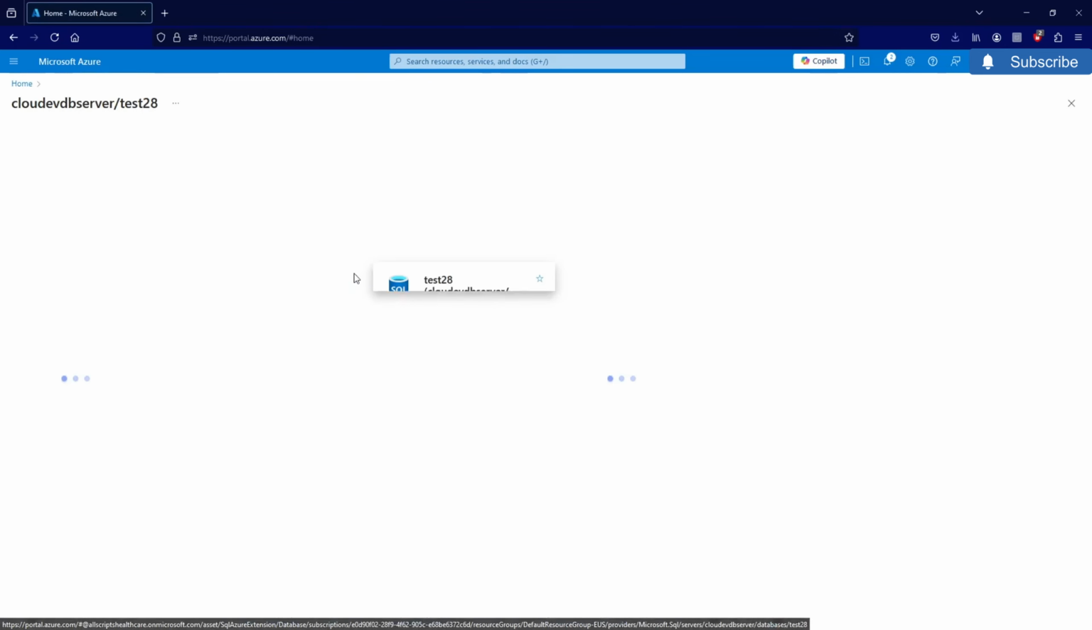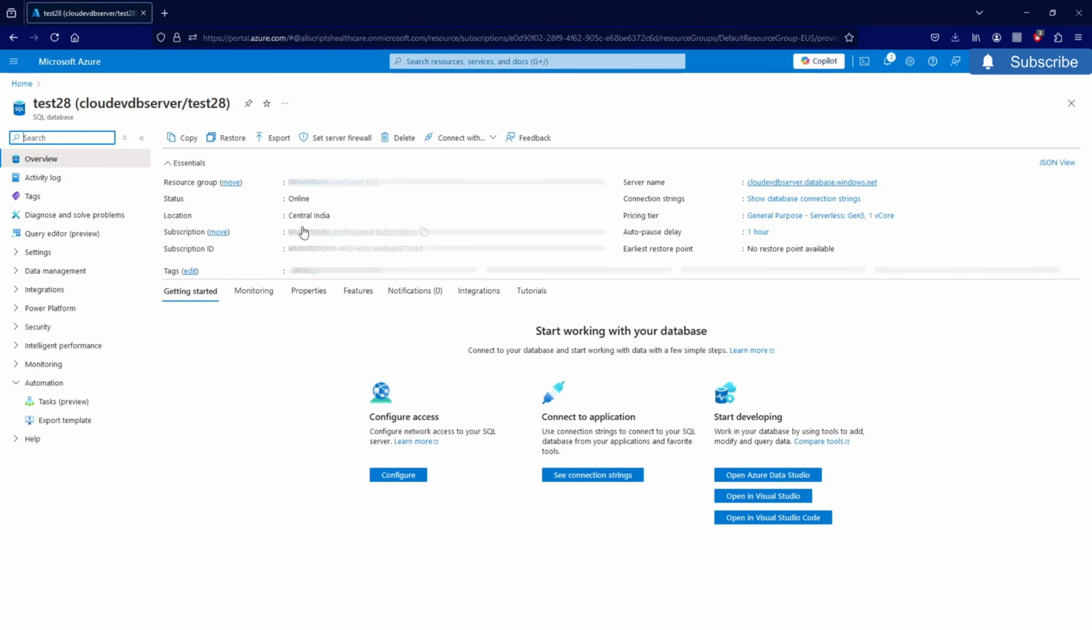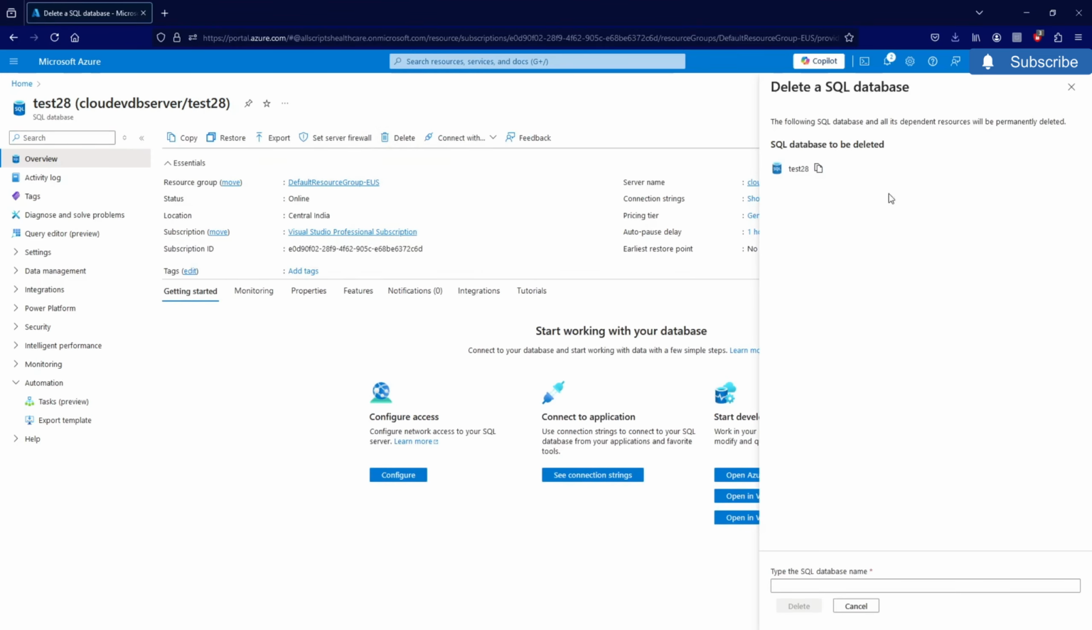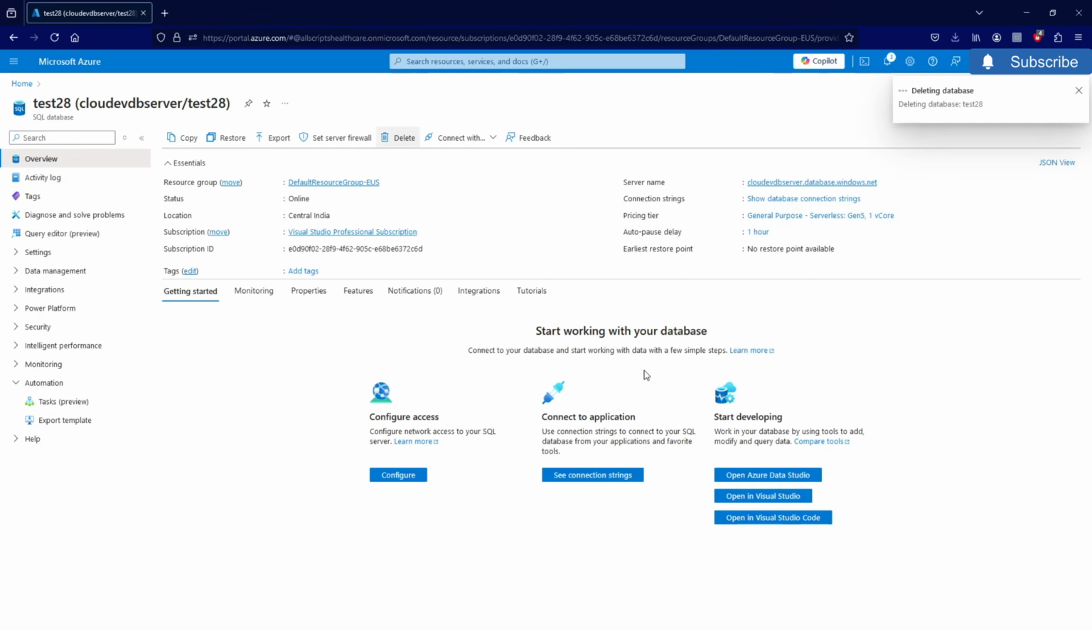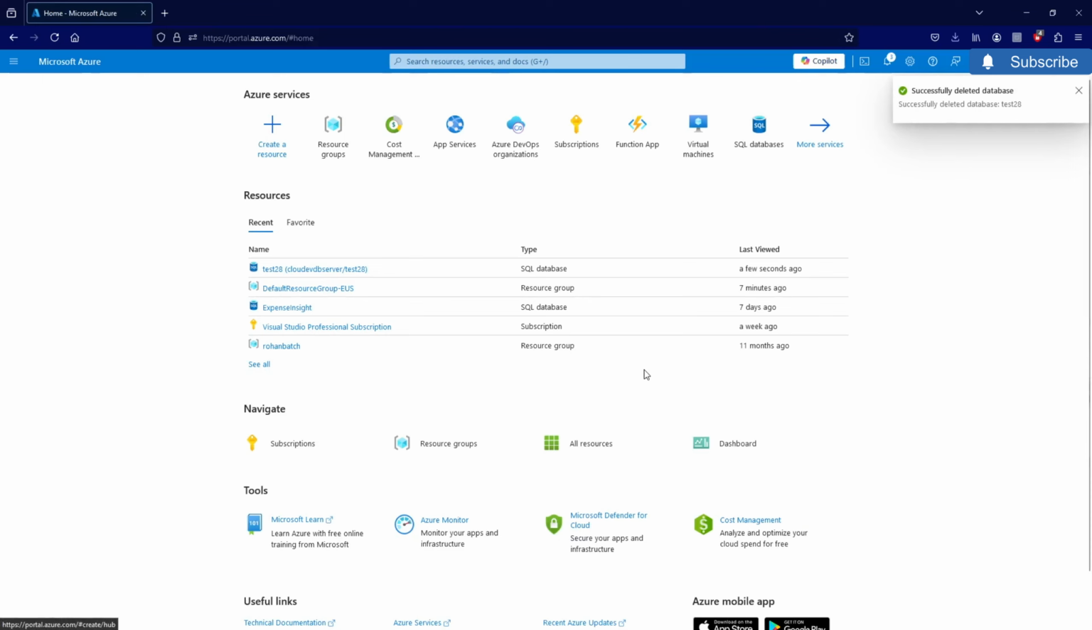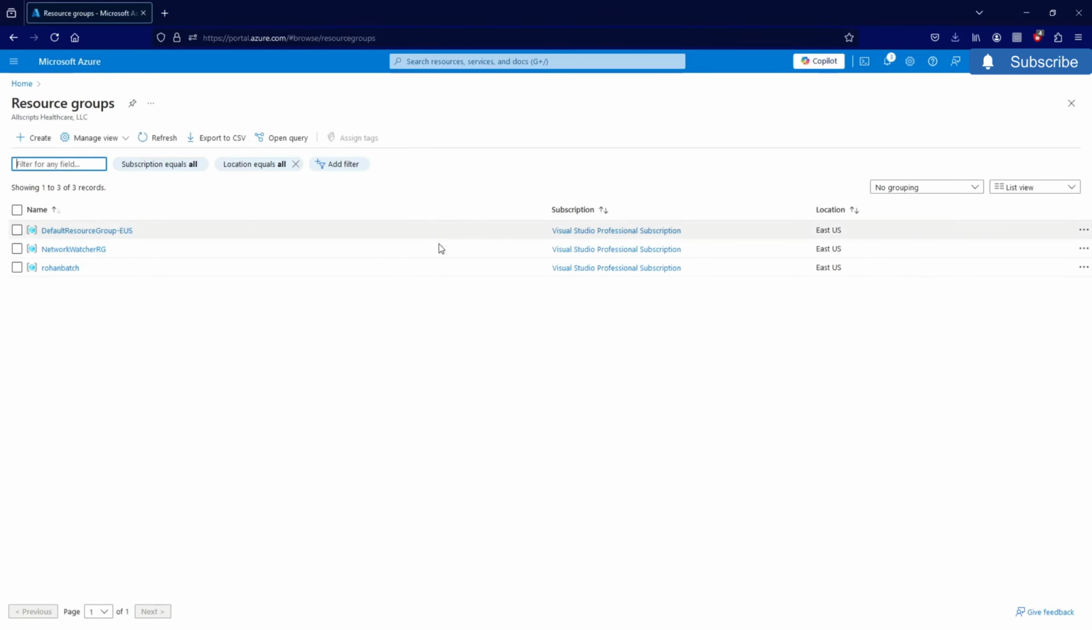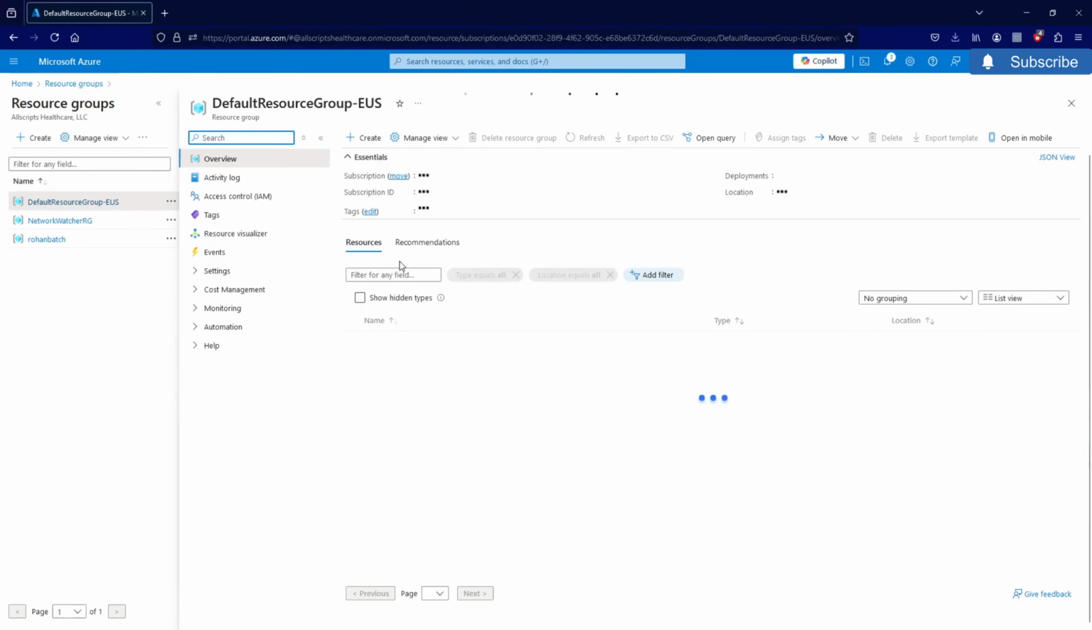Now that we have connected and we have already executed, the use of this database is no longer required, so we can delete it. Just have to enter the name and click on delete. Make sure to delete the Azure SQL server that you have created for this particular database as well. To locate all the resources, you just have to select the resource group which you have selected while creating this particular database.